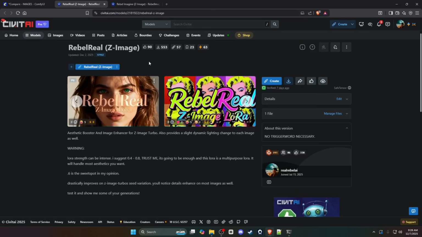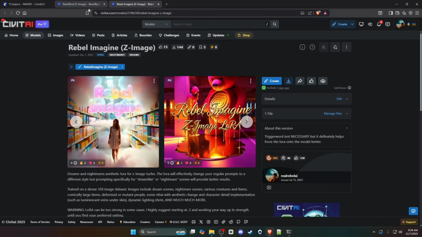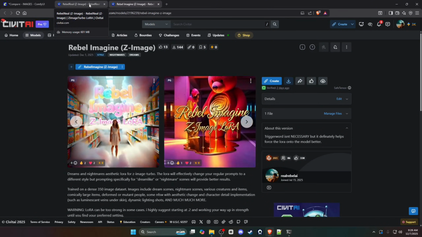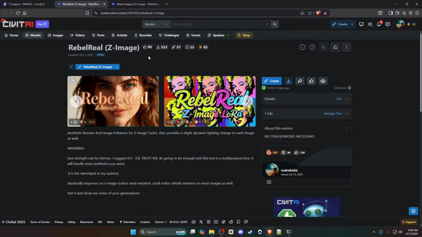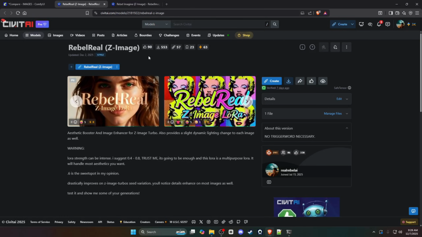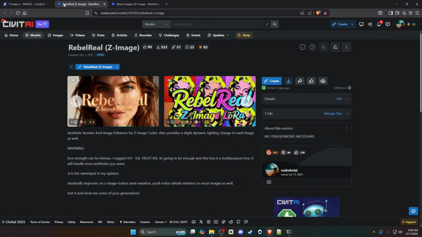So that's all I'm going to have for you guys today. Just wanted to get you guys these two LoRAs so you can start testing them and boosting your generations, because the base model for Z Image is really good, but I feel that these LoRAs will help provide the extra push that you're looking for in your generations.